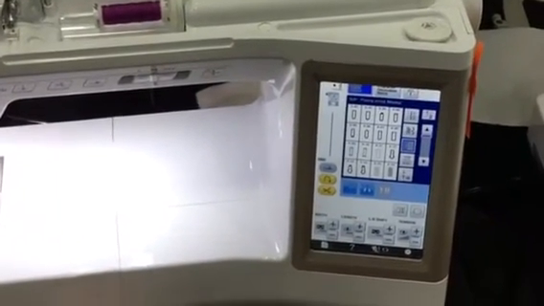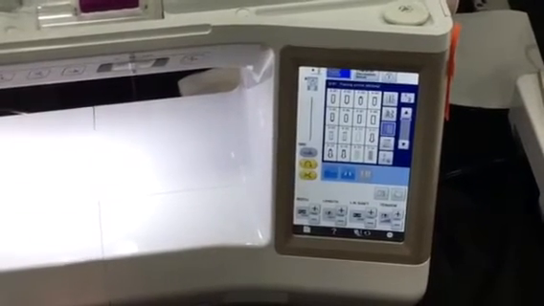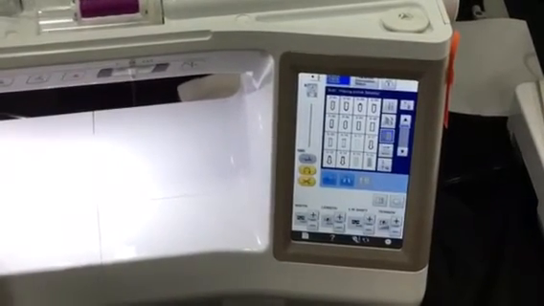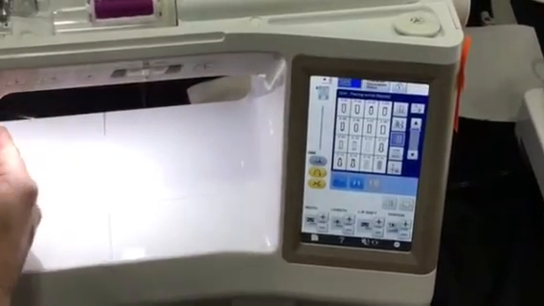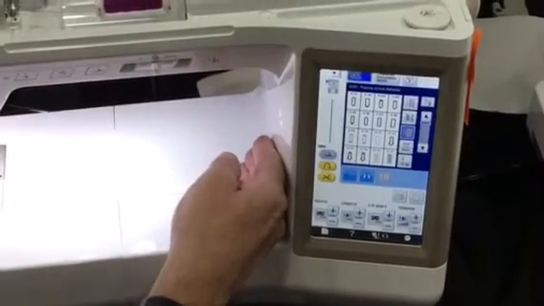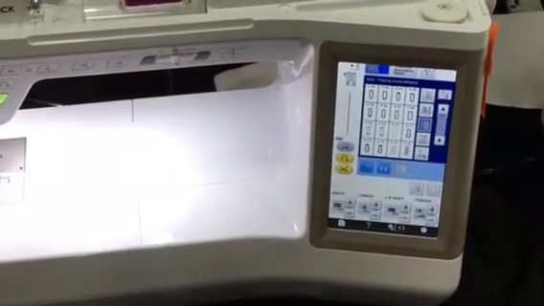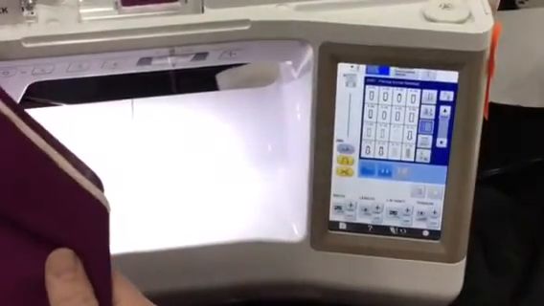Now, this machine can also do free motion quilting. That's stippling. That's taking advantage of this huge neck. This is an 11.5-inch neck. They call this the heart. So, when we do stippling, what do I do here?